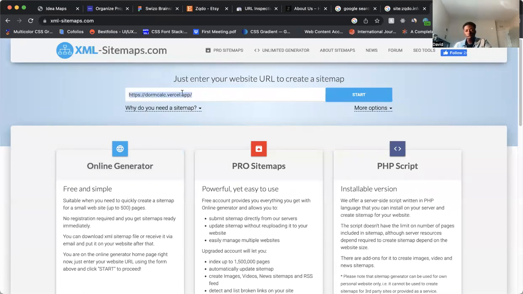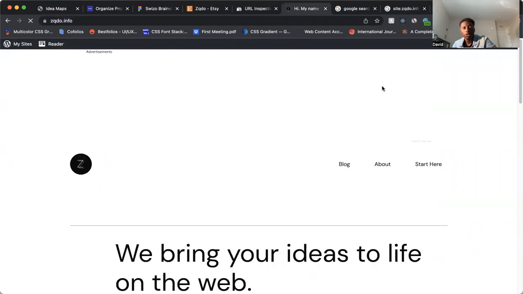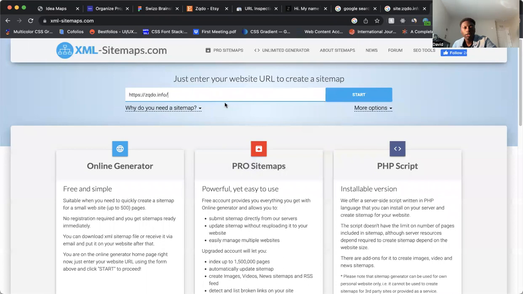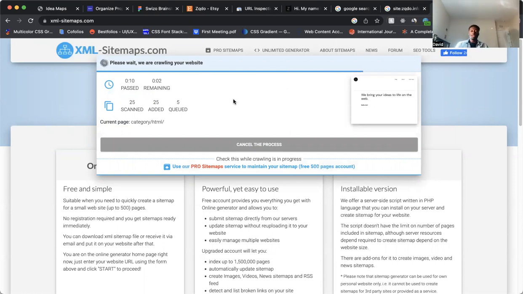So you come in here, paste in the link. So let me go to my home page like this. All right, so I copy that, come in here, paste the link of my website in there. Click start. Now it's going to generate a sitemap. A sitemap is just a map of all the links on your website. So it's currently working in there.